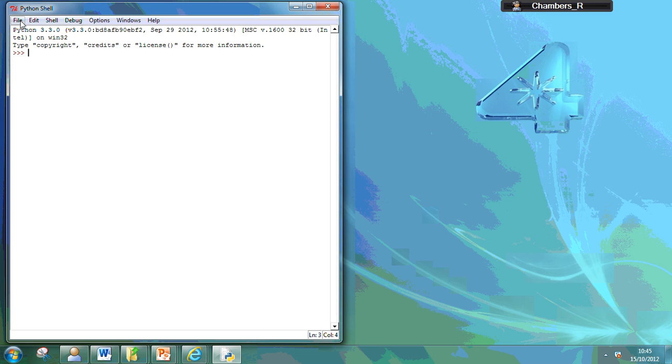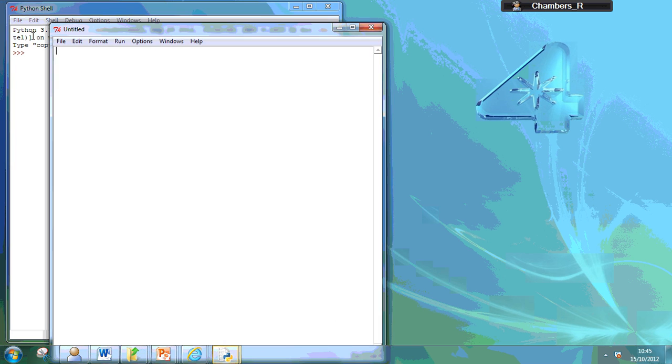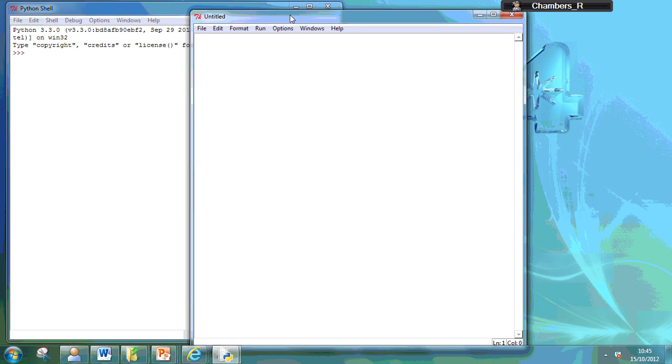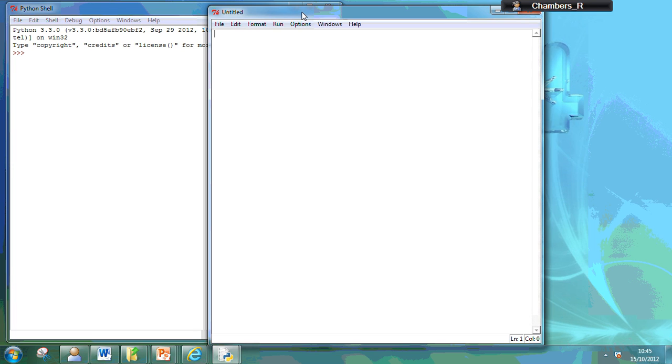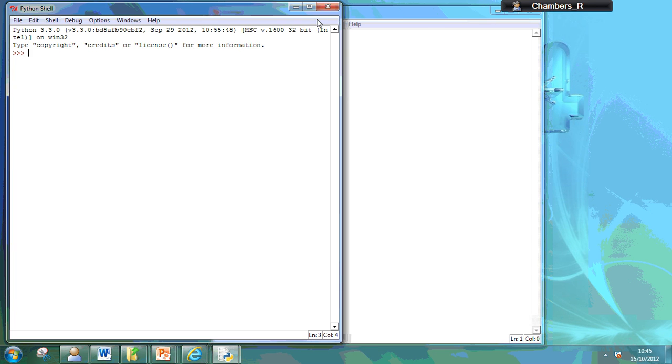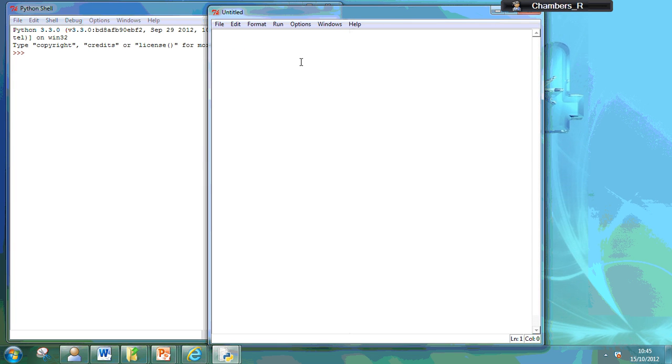Now, if you go to File and New Window, this will give you your first little bit of code. Now, if you type everything into this application, you will be able to run it later from the shell. Now, we always start off our programs in Python with the hash symbol, pound symbol, whichever you like to call it. And this is the comment. So I can say, this program will say hello to the person using it. And that's just a little comment.